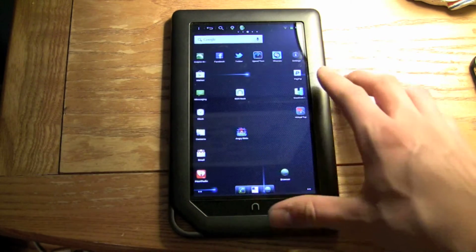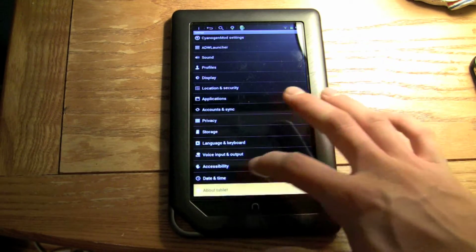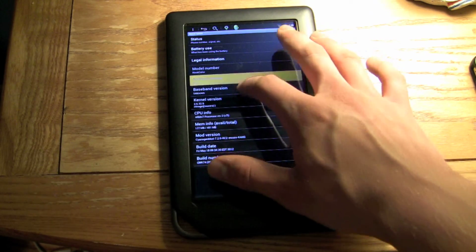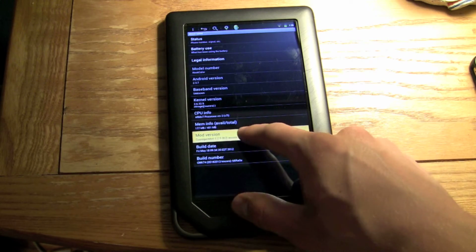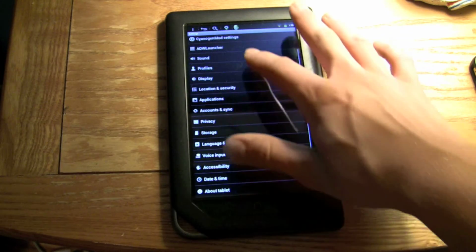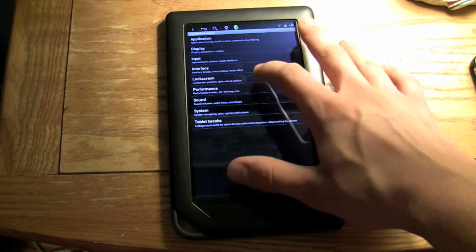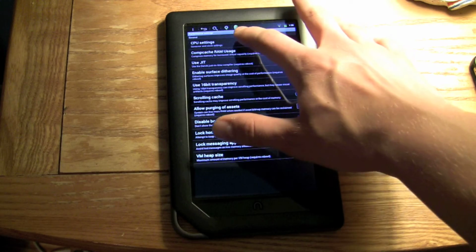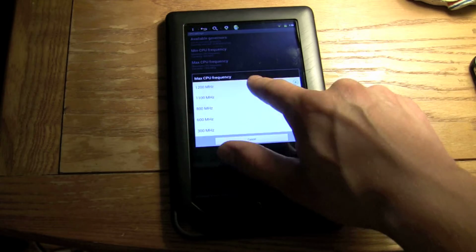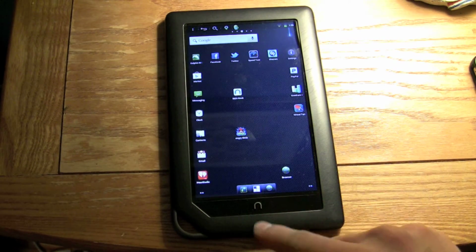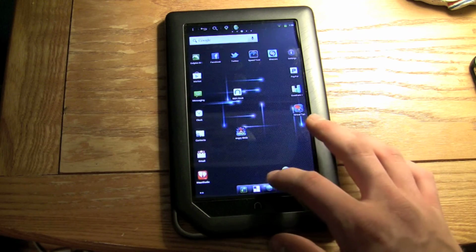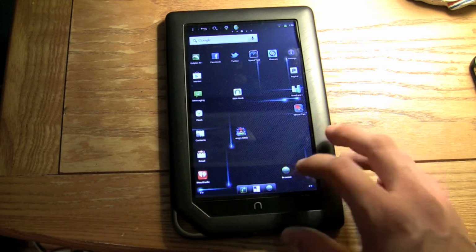And to show you, I'm going to go to Settings, About tablet. And it is running Android 2.3.7, CyanogenMod 7.2. And now I'm going to show you, we are running 1.2 gigahertz right there. And the N button is the home screen button. The app drawer opens up pretty quick, closes pretty quick.